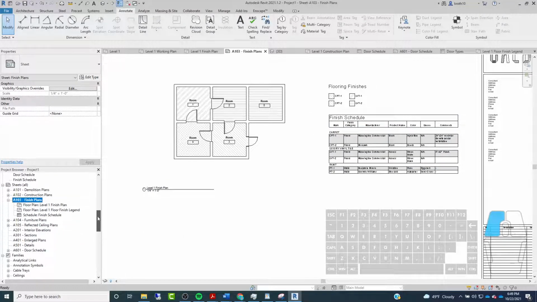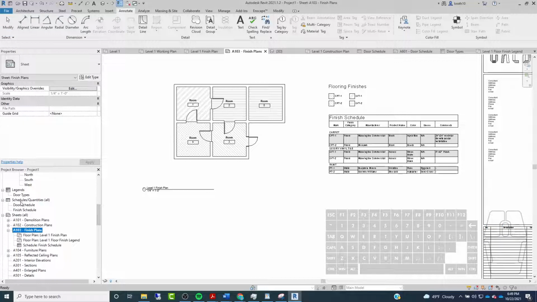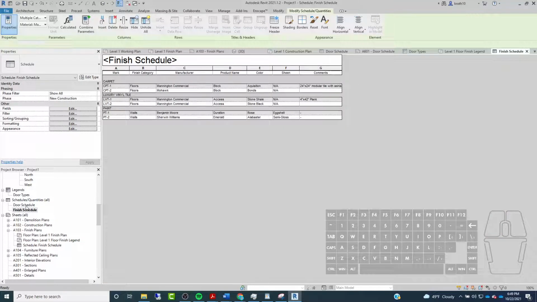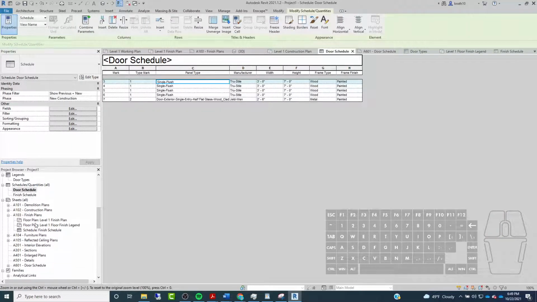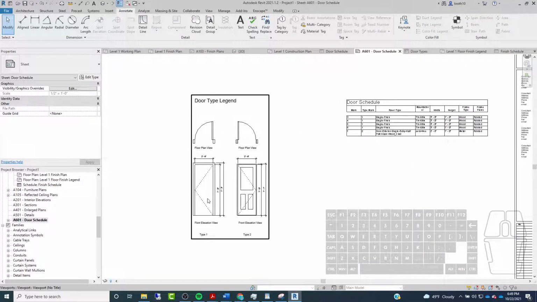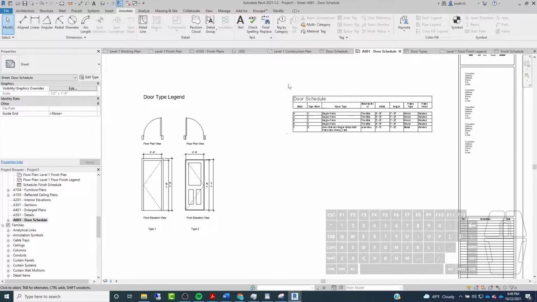And then under schedules is our actual finish schedule, and then our door schedule. And then we have A601, which is showing our door types legend and our door schedule.